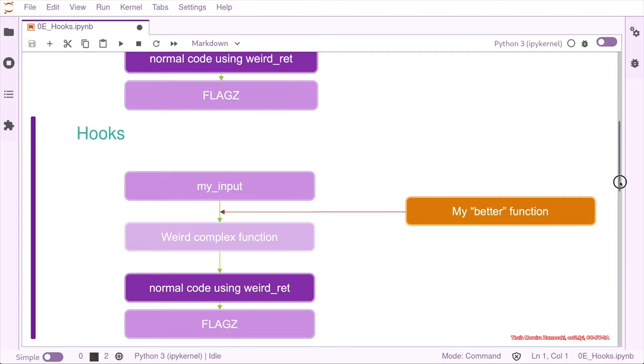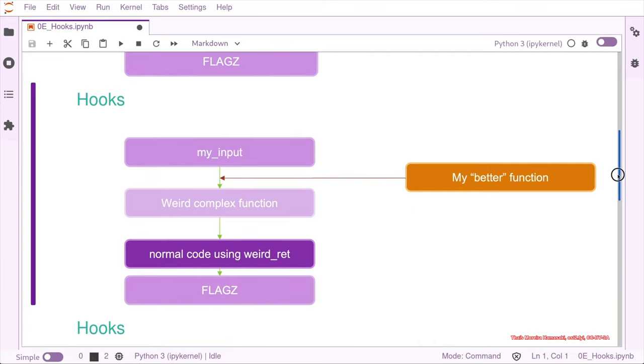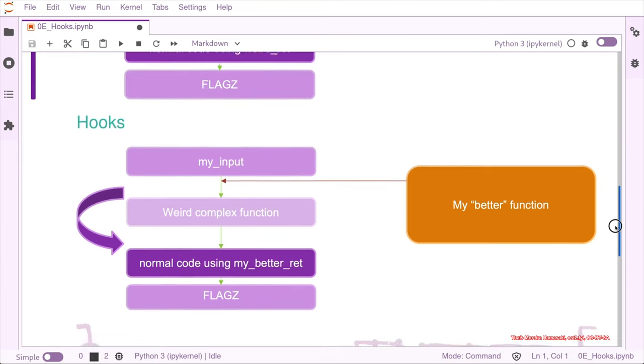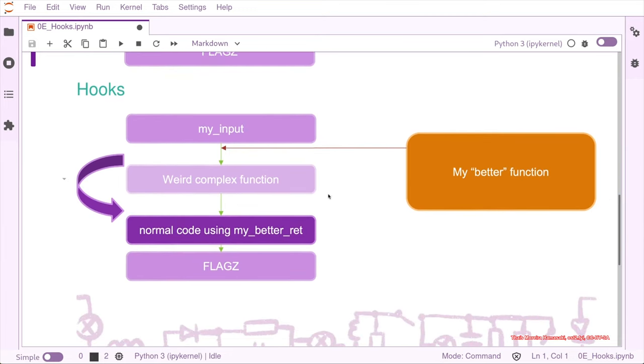And the hook is going to be placed exactly right before the function that we want to hook, overwrite, or add to. So the code that we want to skip or overwrite is going to be jumped over, and then the normal code will execute using the return of my function and not the one from the complex function.